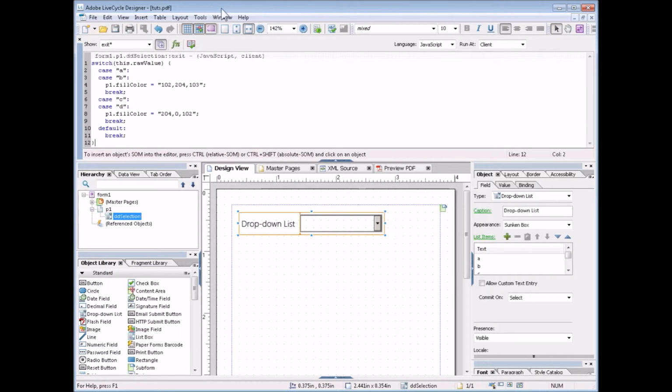Okay, so our switch statement is complete. We have case A or B will change the background to this color, and case C or D will change to this color, and then default doesn't do anything.